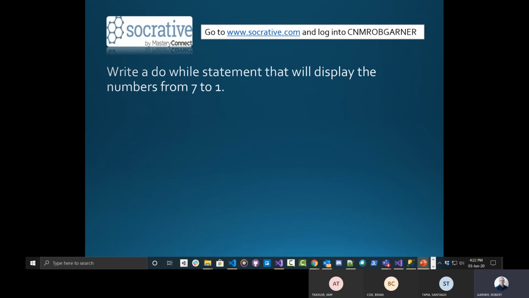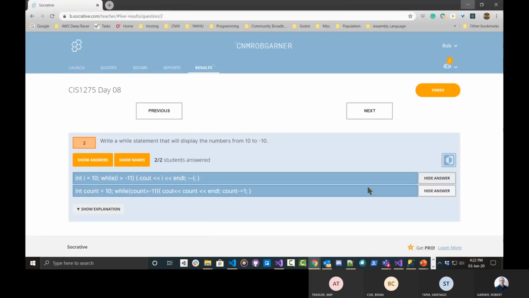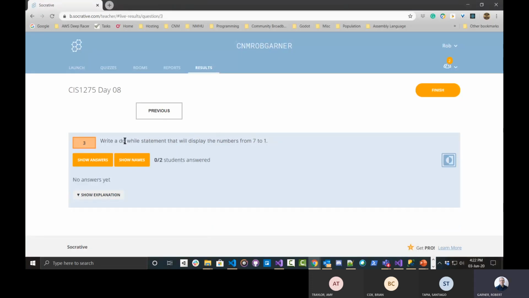And so write a do while statement that does the following. Write a do while statement that displays the numbers from 7 to 1.